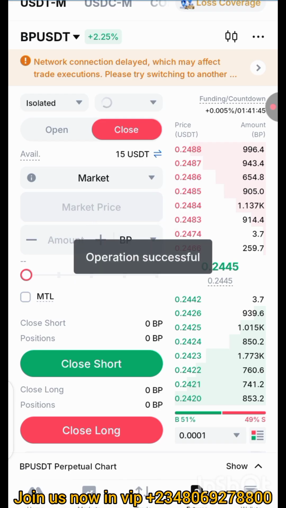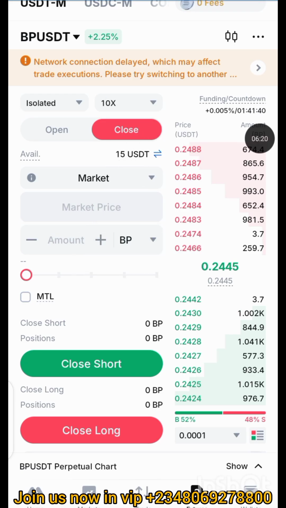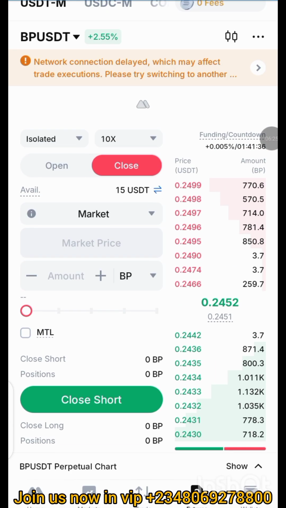So in this place, you can see I already have 15 USDT. I'm going to be placing my short around this place where the market is, because I find that the coin is about to go down.